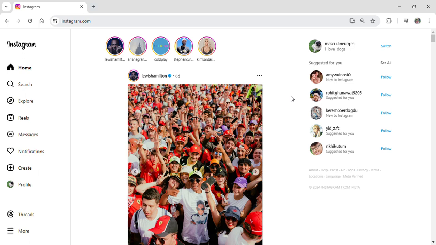Go on to Instagram on your laptop, and after you open up Instagram, you can see an option to create on the left hand side of your screen. If you tap on create, these two options of post and live video will appear. You just have to click on post.